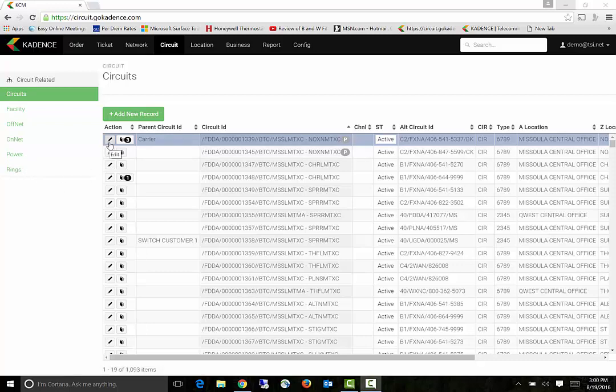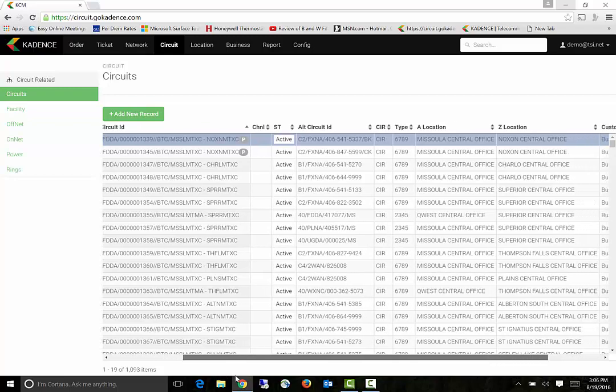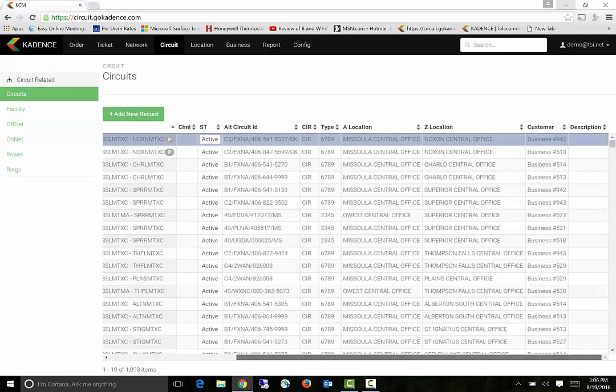Standard GUI icons are at the user's disposal for editing circuits and attaching notes. Notes can be freeform or take the form of an attachment. There is no file type or size limitation for attachments. Basic circuit detail is displayed pertaining to a circuit, including IDs, A and Z locations, and the associated customer.